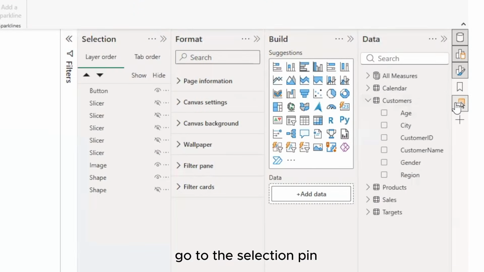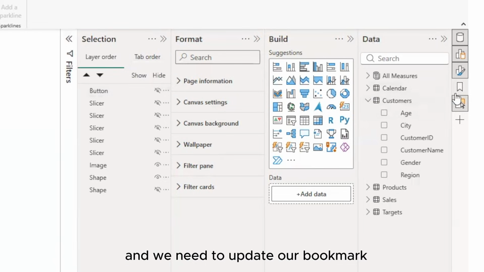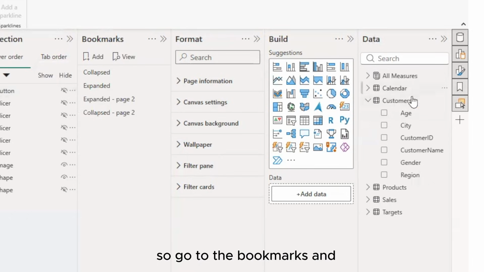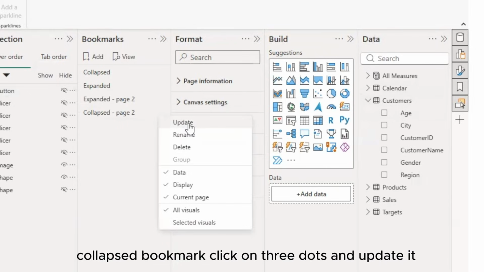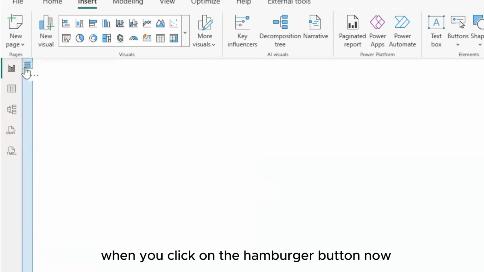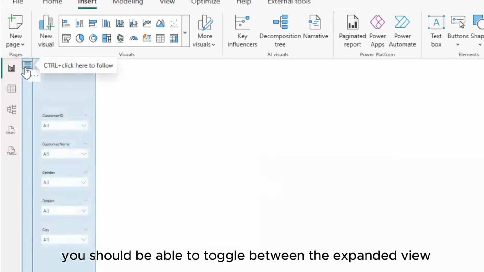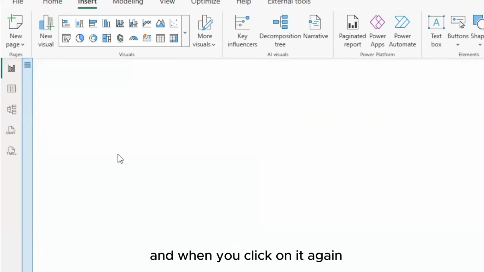So go to the selection pane, hide the new button that we have just added, and we need to update our bookmark. So go to the bookmarks and click on the three dots in collapsed bookmark, and update it. When you click on the hamburger button now, you should be able to toggle between the expanded view, and when you click on it again, you will switch back to the collapsed view.